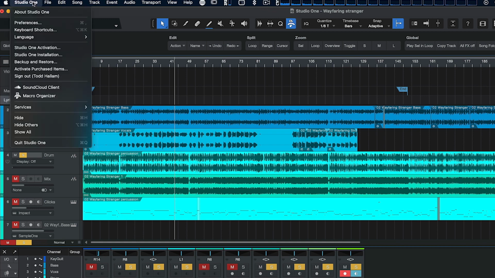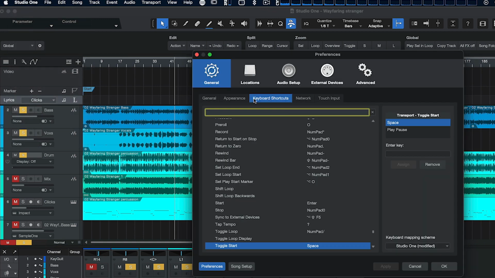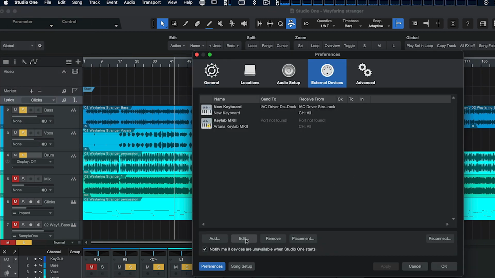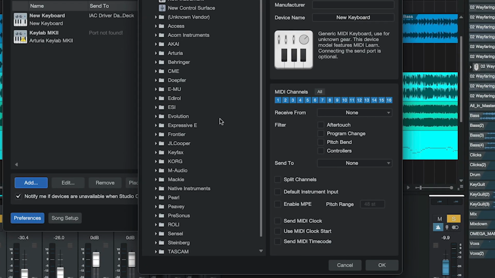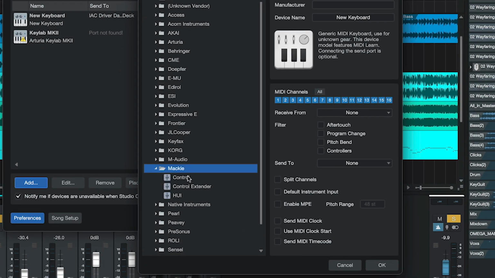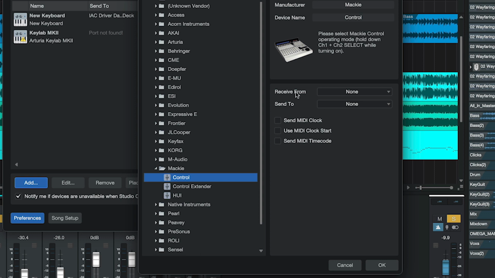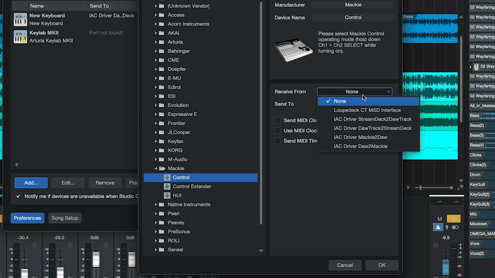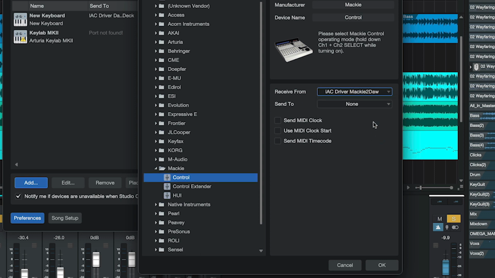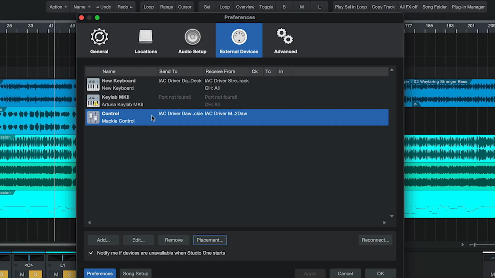We're going to go to Studio One, Preferences. We're going to go to External Devices, and we're going to say Add. From the device list, we're going to go down to Mackie, click on Control, and in the Receive From, we're going to say Mackie to DAW, and the Send To, the DAW to Mackie. And we'll say OK. Now we see it loaded here.